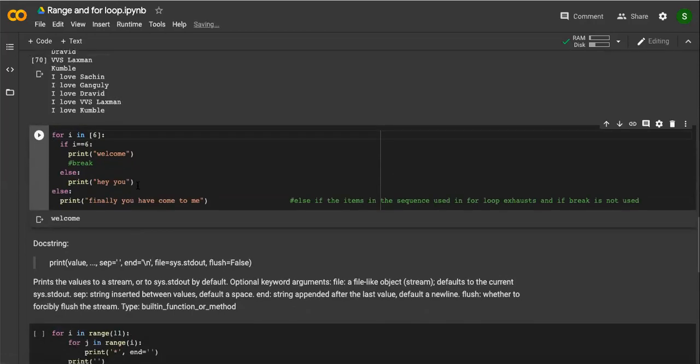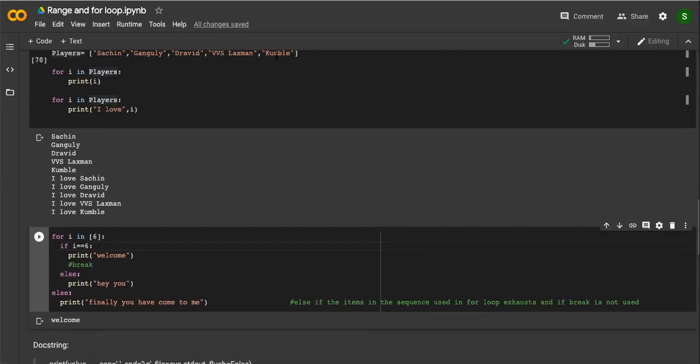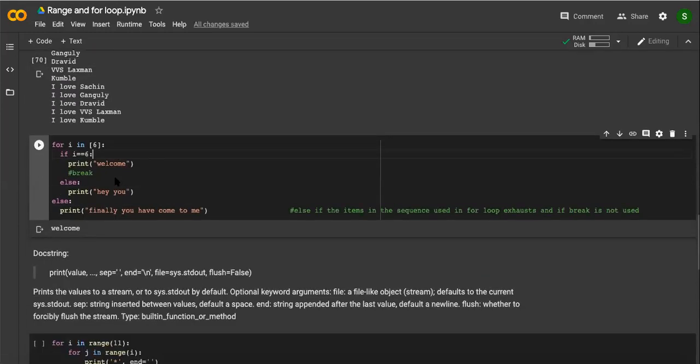There is also one special case of for loop, that is the for else loop. So this part will be for, and below that you will have the else part. If this particular value has a list or whatever items you have assigned, and they get exhausted, like in our case, once it reaches Kumble, it will be done, right? If this list is 6 and it utilizes 6, then this loop will be over, and after that it will print else.